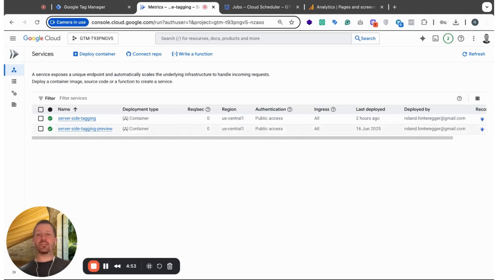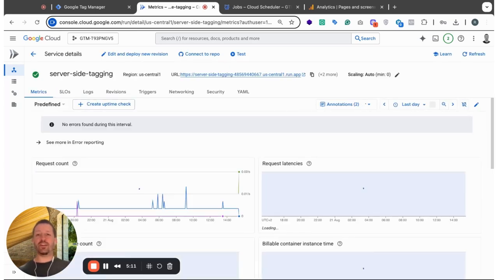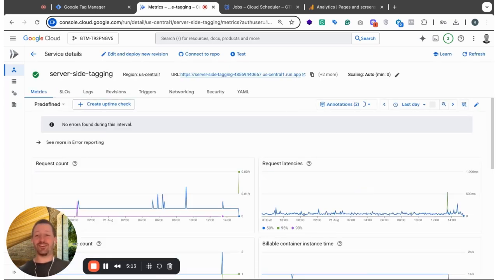So these two instances are created automatically. One is called server-side tagging, one is server-side tagging preview. Basically, you just work with the upper one here, the server-side tagging one. And basically, if you have that set up here, you could actually click into it. You have done all the heavy lifting, or actually it has done the heavy lifting for you.